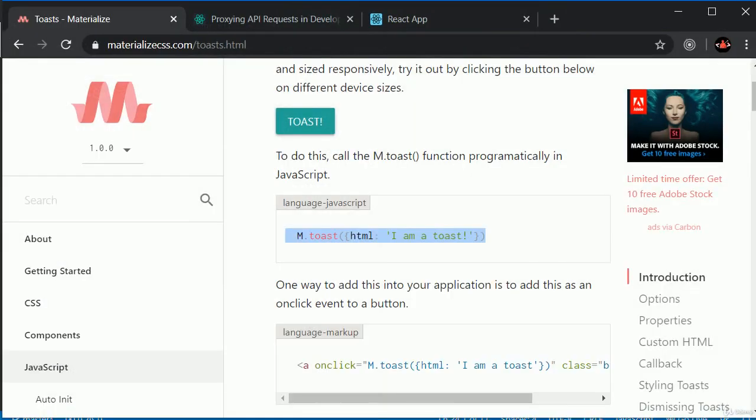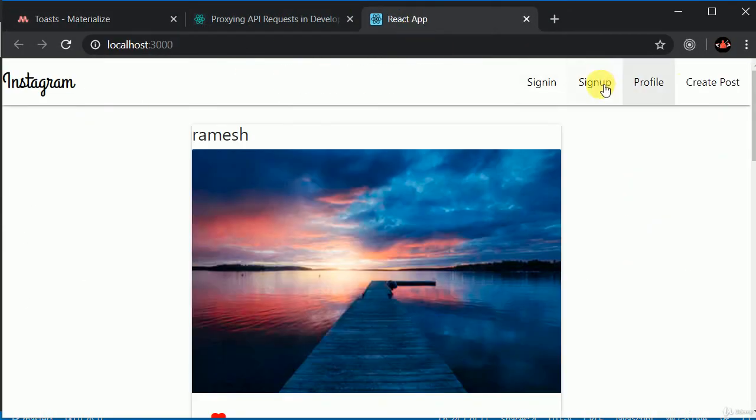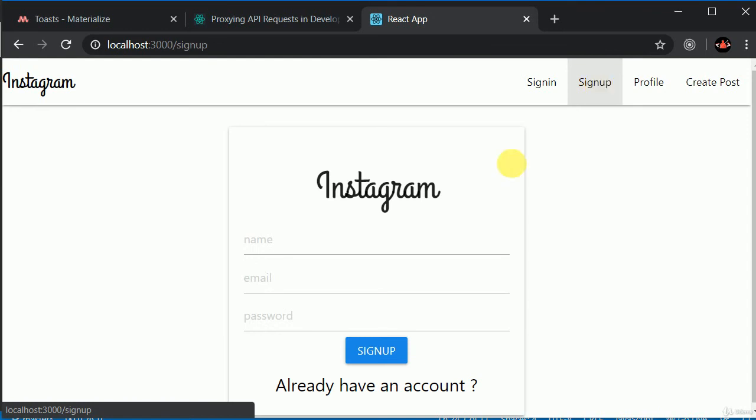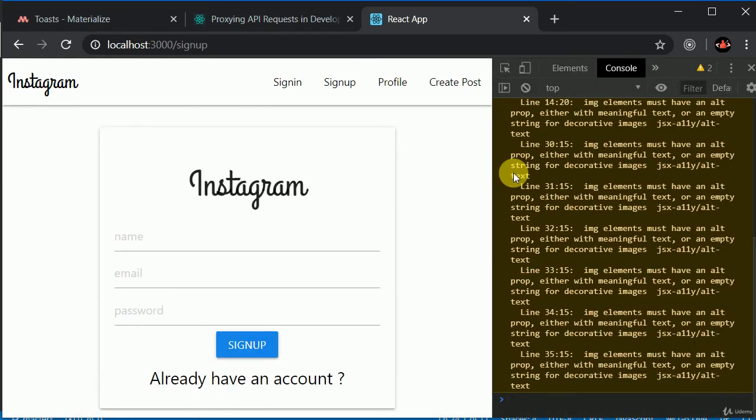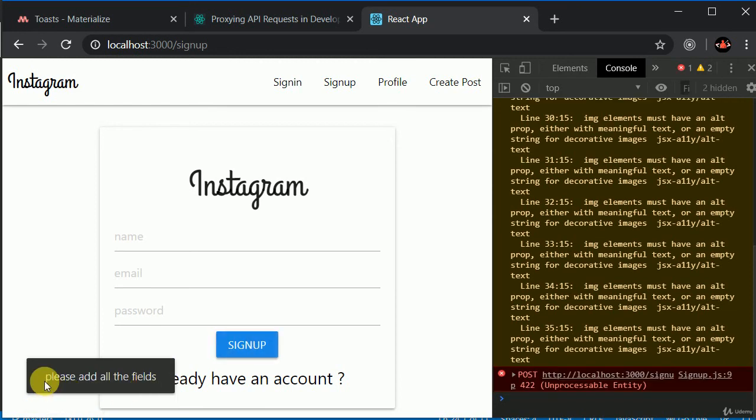Okay, now let's test this. So if I open React, I'll go to sign up. In the sign up, I'll press Control Shift I. If I click on the sign up, here you can see we are getting this error, please add all the fields. Now this is looking amazing, but I want to change the color of this toast to red, and I want to show this toast somewhere here, on the right side.